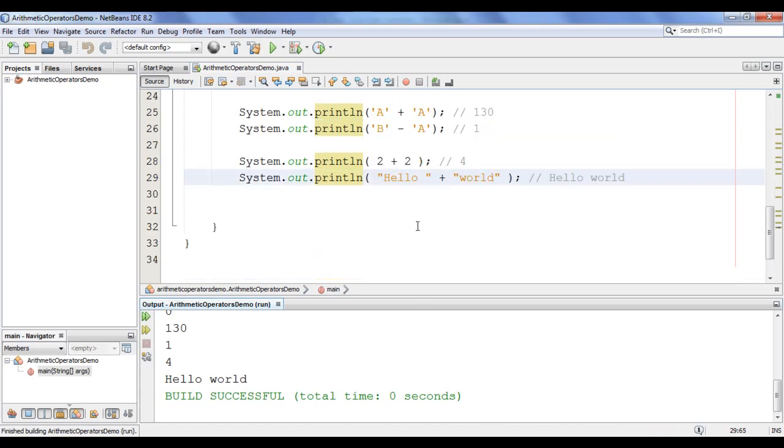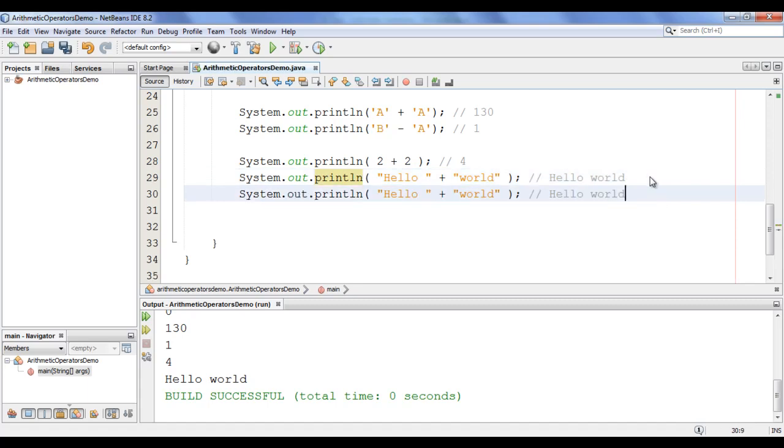So remember, on the left hand side and the right hand side, if you have numeric values, plus operator behaves like an addition operator. On the left hand side and the right hand side of the plus operator, if you have string values, then it behaves like an appending operator or concatenation operator, guys. It combines those strings. I'm going to copy and paste down.